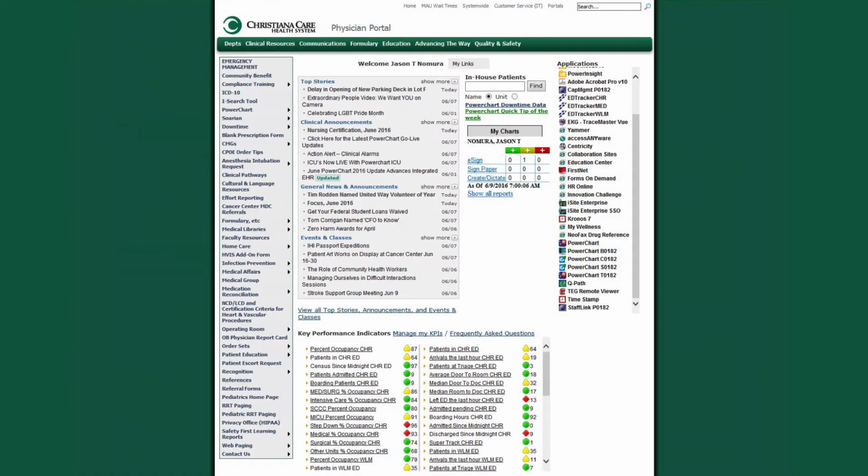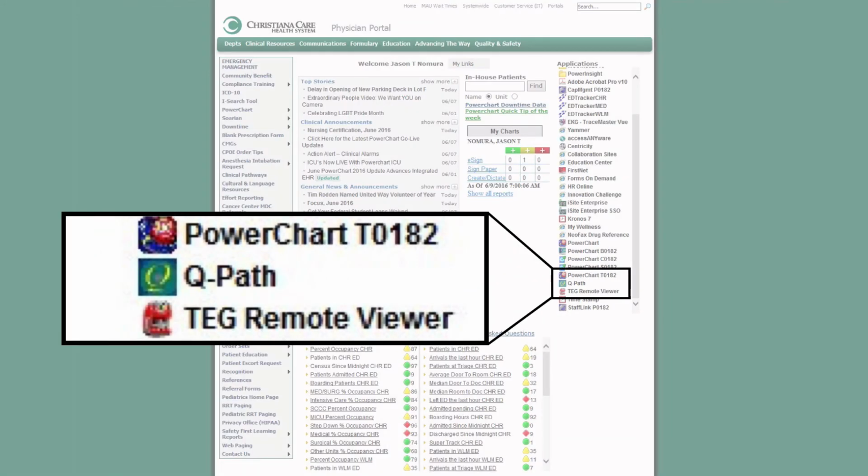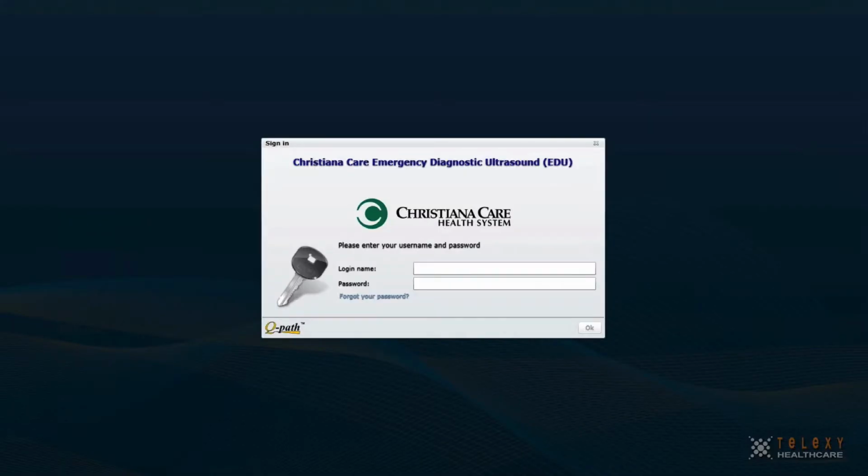You're going to go to your portal and you're going to launch QPath, which is in your application list. This is also the same view you'll have on remote access. If you do not have access to the system, you have to submit an access request to have the program added to your application. When you launch QPath, you'll arrive at the login screen.